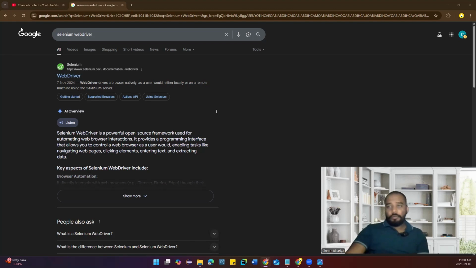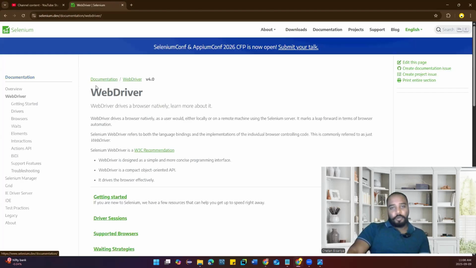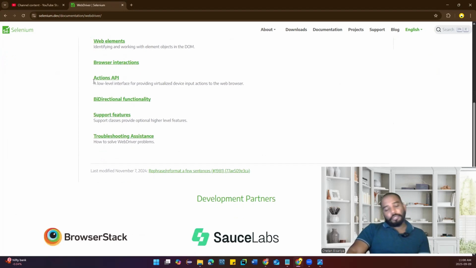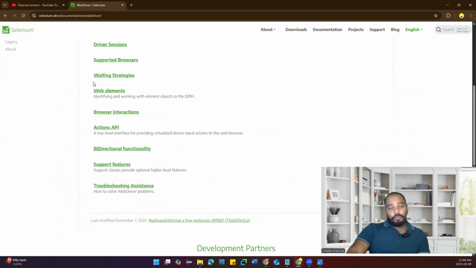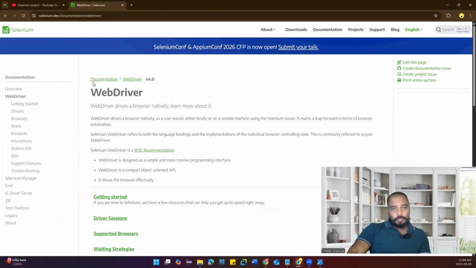Now, this is the website I'm opening here, Selenium WebDriver. It gives you more information about how it works, how you can integrate it, and what the methods are. But we will be going through each one by one. You can also do your own homework if you want. This is the official website for Selenium WebDriver.